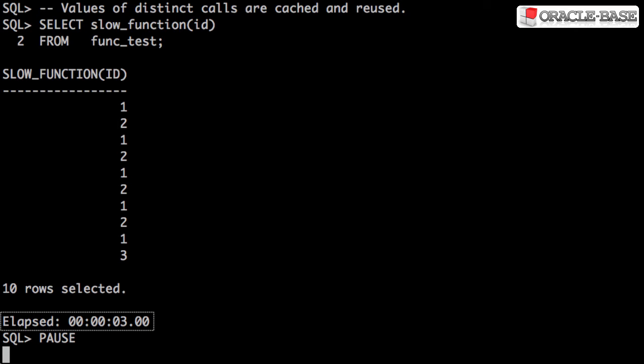to complete the query. That's the same sort of performance as scalar subquery caching, but look what happens if we run the query again. We still made 10 calls to the function, but all the results were already cached, so we didn't have to run it once. That means we got a really fast execution time.